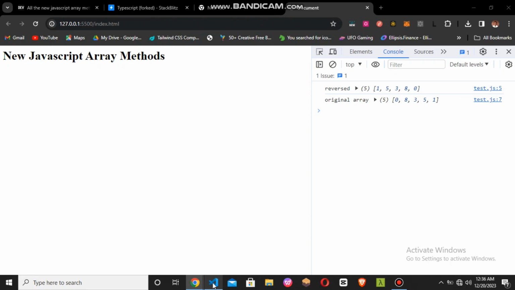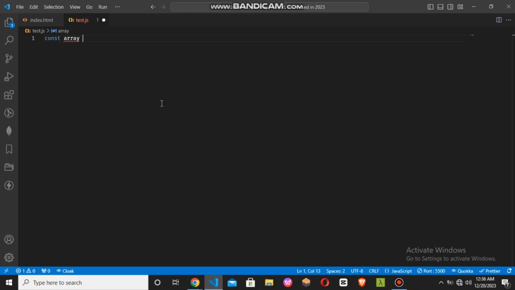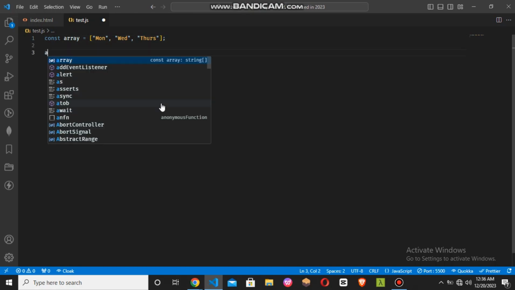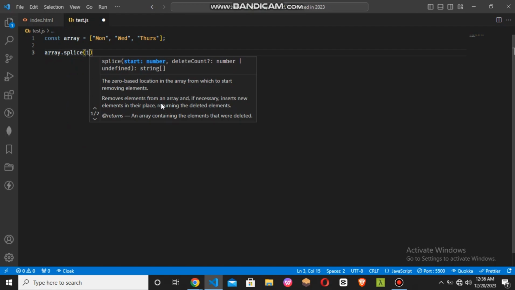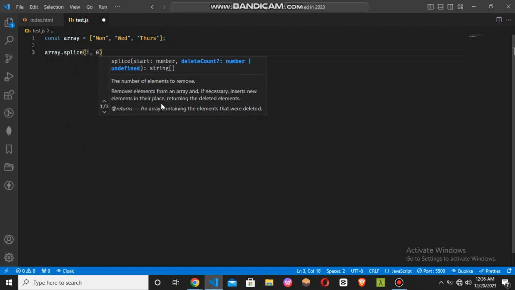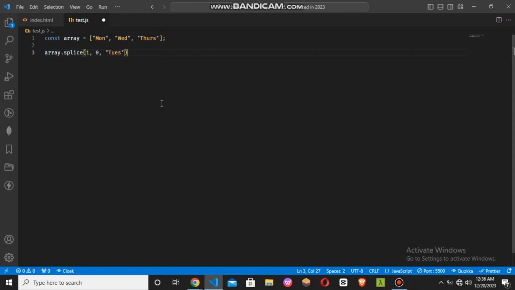Okay, so let's go back into our code, and I'm going to delete all of this. I'm going to create a new array, and this array is going to have the following values: Monday, another one Wednesday, and another one Thursday. Now I'm going to call splice on this array. I'm going to say array.splice, then pass in 1 as the first argument, 0 as the second argument, and pass Tuesday as the third argument. The next thing I'm going to do is console.log this array. Now I'm going to save this. Let's come back into our browser and see what happens.